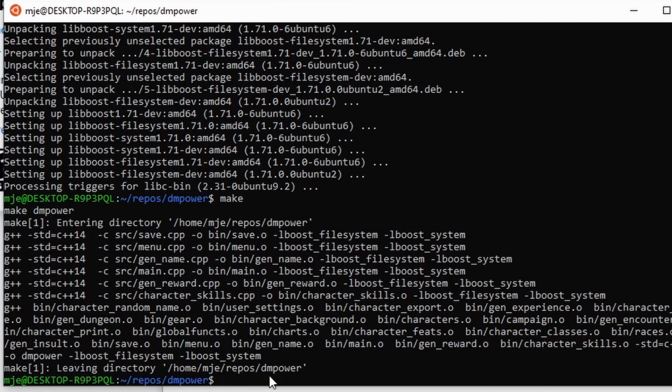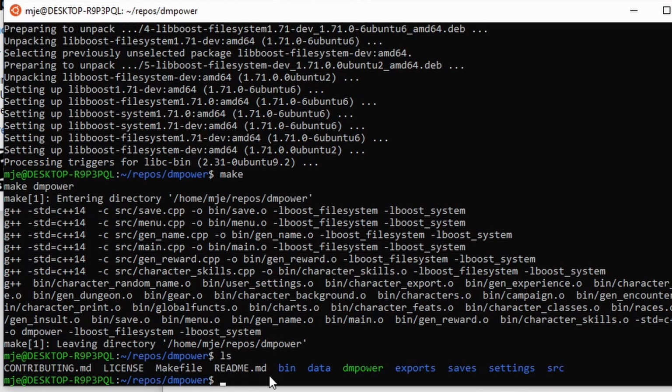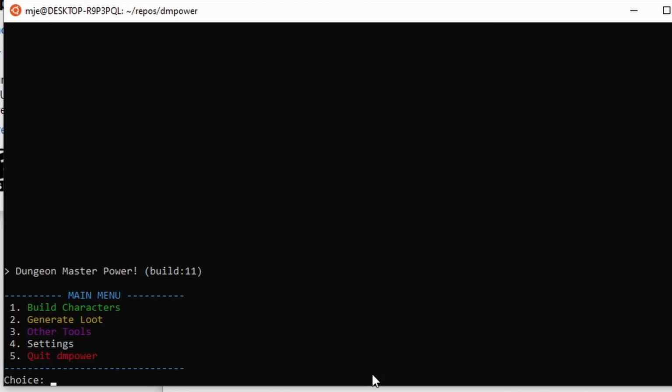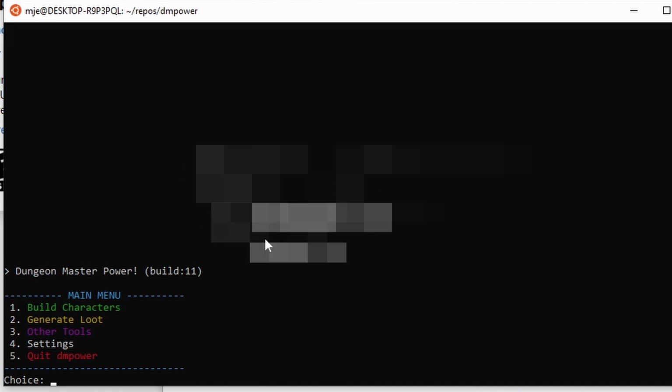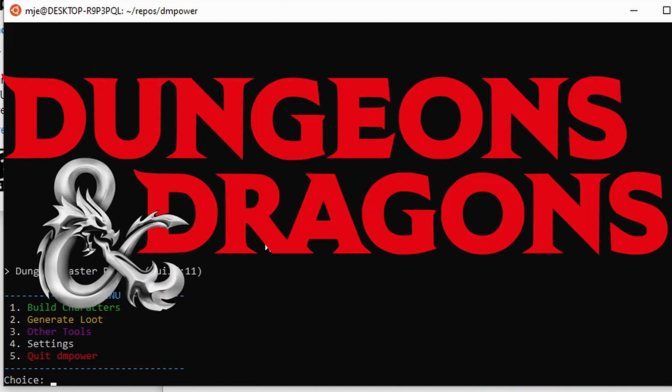And we have a success. And we'll now see the binary right on the root there. That's how I have it built. So we should be able to just run it with ./dmpower, just like you would on Linux. And boom, there we are. So yeah, in case you're confused about what this program is, it's just a program I wrote for Linux to build Dungeons and Dragons characters and some other tools for DMing.